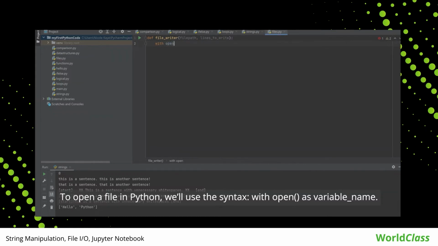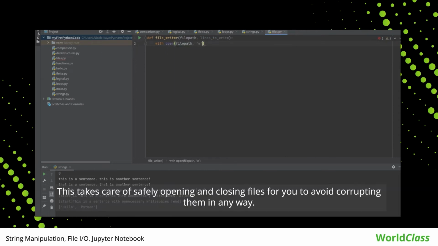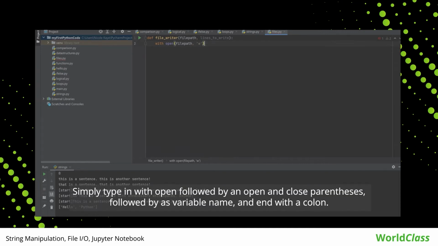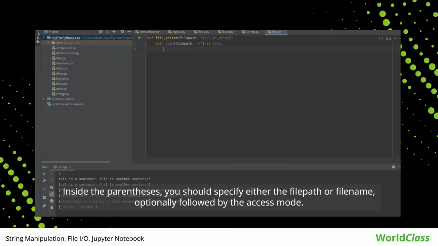To open a file in Python, we'll use the syntax with open as variable name. This takes care of safely opening and closing files for you to avoid corrupting them in any way. Simply type in with open followed by an open and close parenthesis, followed by as variable name, and end with a colon. Inside the parentheses, you should specify either the file path or file name, optionally followed by the access mode.